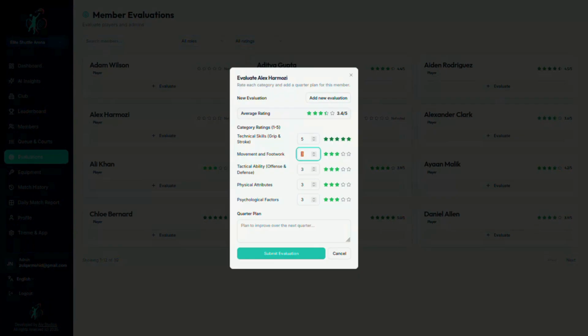The evaluation begins with technical skills. Next, assess the player's movement and footwork, followed by their tactical ability. You can then evaluate their physical attributes before reviewing the psychological factors. Together, these categories create a complete picture of the player's current abilities.